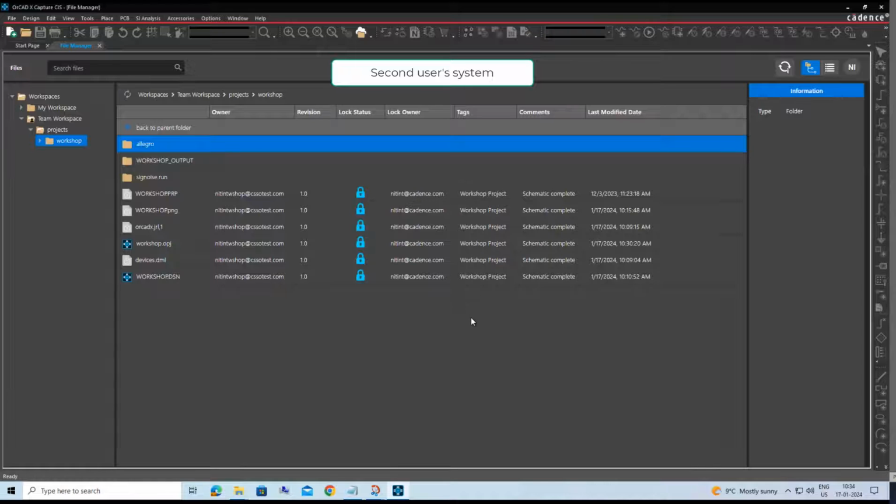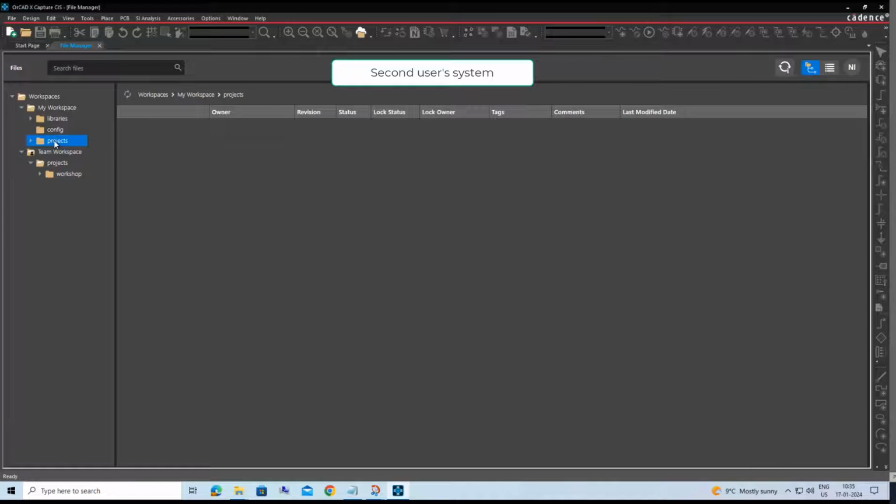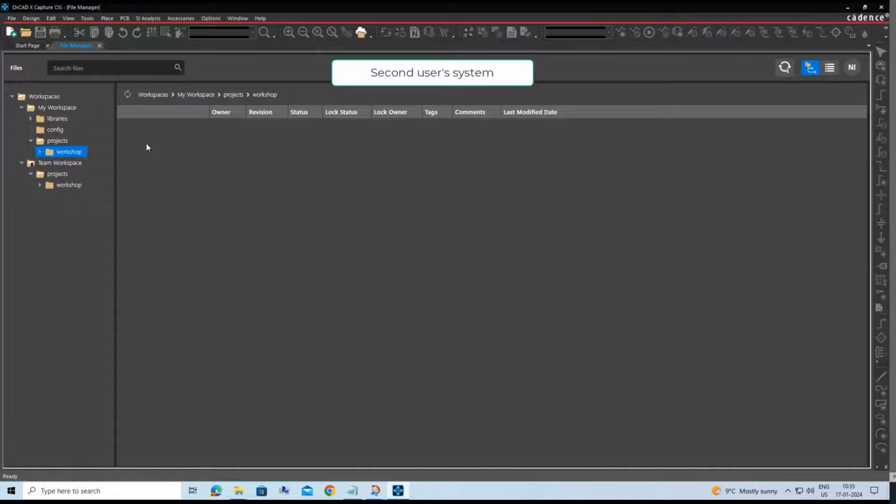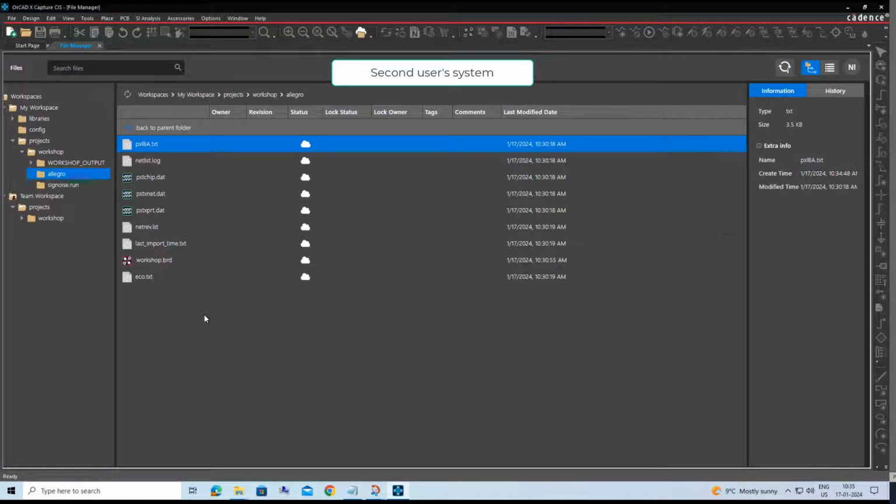The published content, or the content present in the workspace, is always synced with your cloud account. So in between, if you lose your network connection, the data will automatically get synced once the network is back online. Now navigate to the Allegro folder of the copied project in the local workspace and double click the board file to open it in OrCAD X Presto.